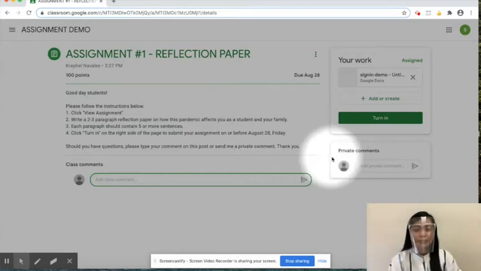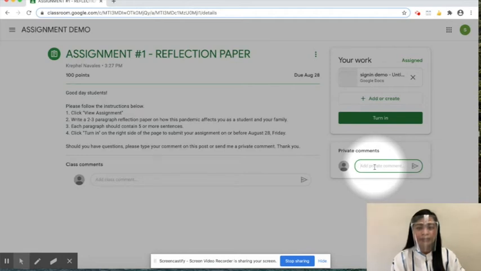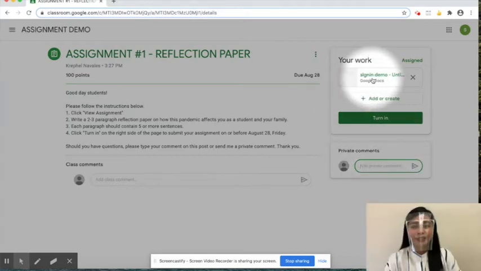If you want to send a private message to your teacher, you can use the Private Comment tab on the lower right portion of the page. This is for comments or questions you only want your teacher to see. Now click on the attachment to start working on your assignment.